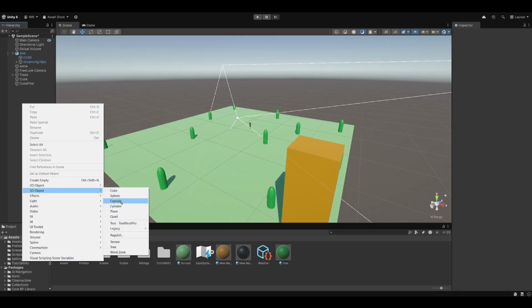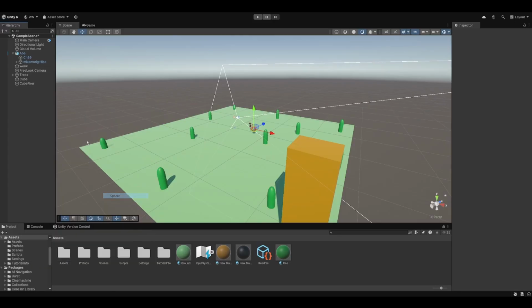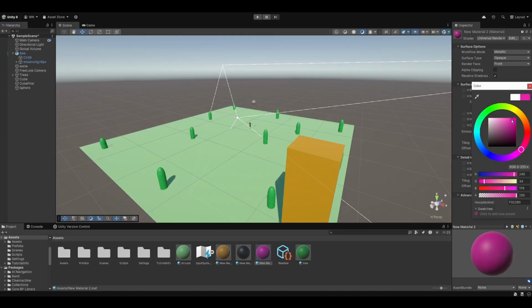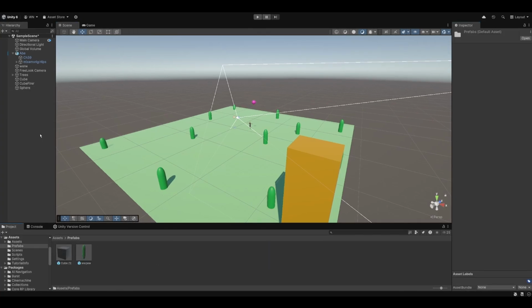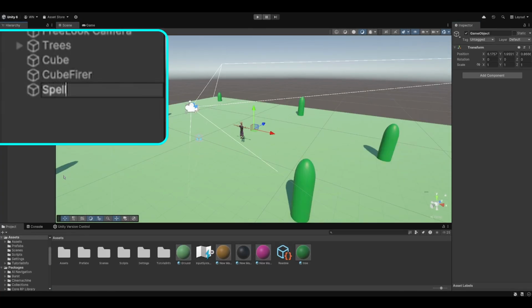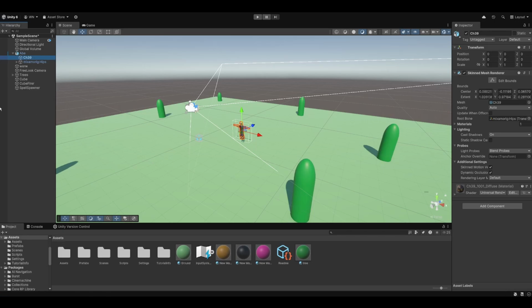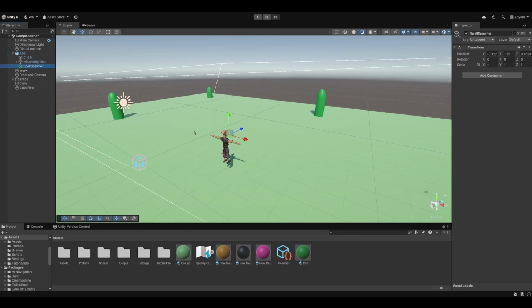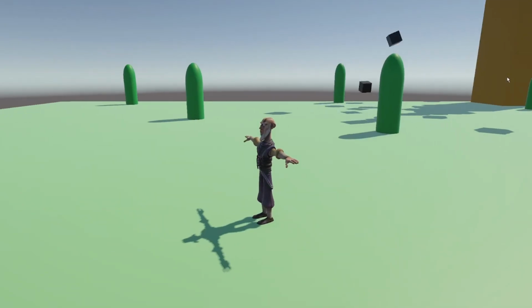And let's create a spell. So let's do a sphere. Maybe some kind of arcane magic. And drag that into my prefabs. Another game object. Spell spawner. In the same position as my player. Attach that to Abe. And then on my spell spawner, I will attach my new script.